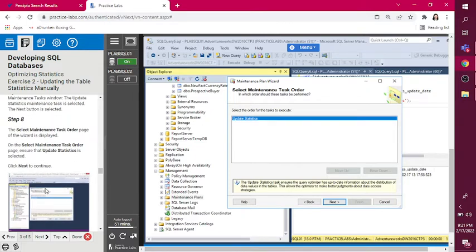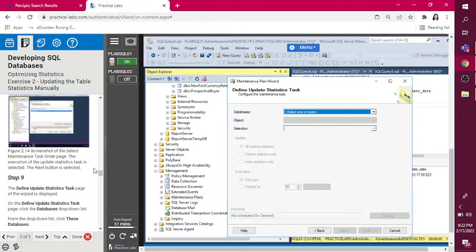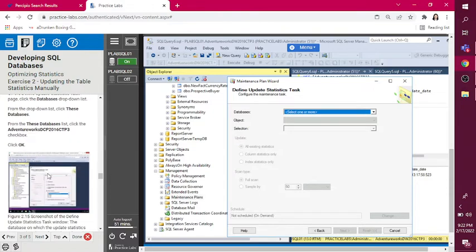Step 8. The Select Maintenance Task Order page of the wizard is displayed. On the Select Maintenance Task Order page, ensure that Update Statistics is selected. Click Next to continue. Step 9. The Define Update Statistics Task page of the wizard is displayed. On the Define Update Statistics Task page, click the Databases drop-down list. From the databases list, click AdventureWorksDW CTP3. Click OK.